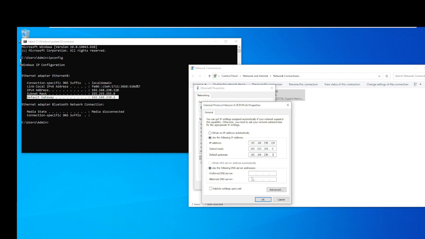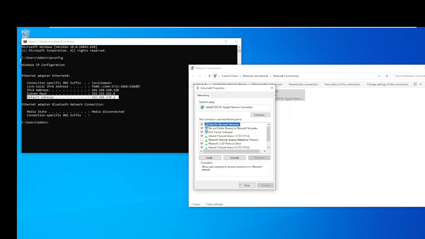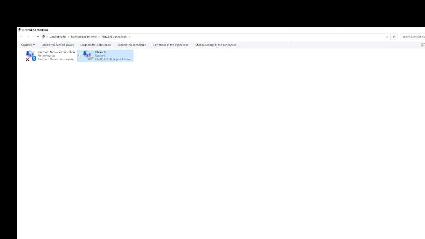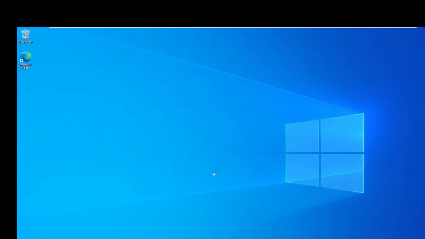Use the following DNS address is blank for now. Let me keep it blank. Okay, and now try to go and join the domain. How can you domain join? I've already given you one command.